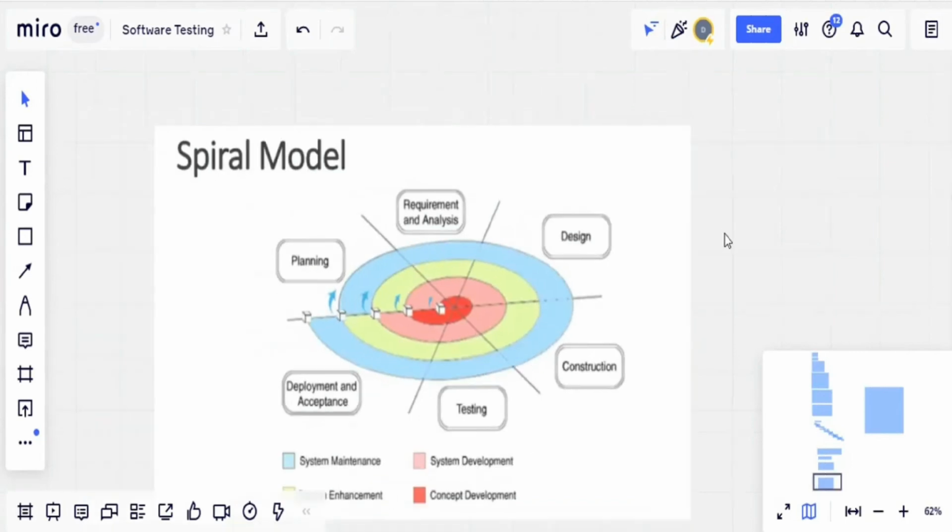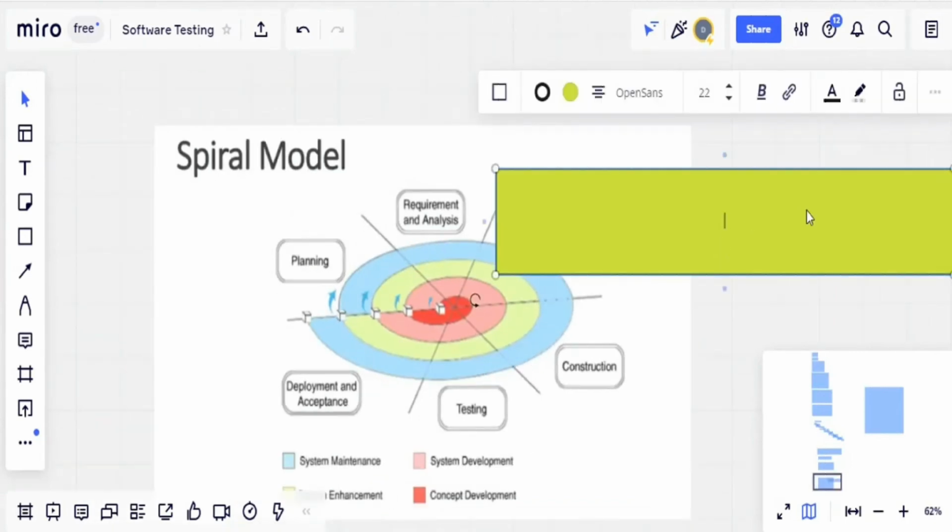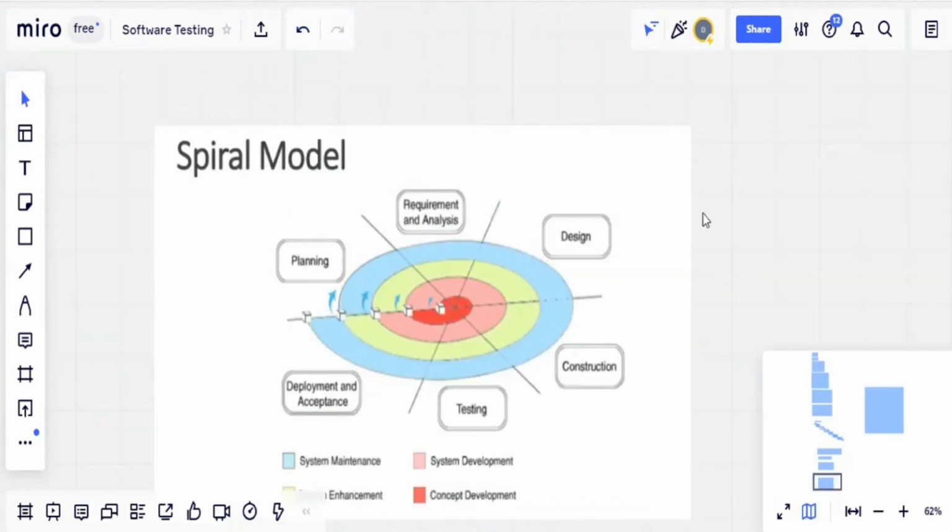So what happens? Once they gather the requirements, again they do the feasibility study, and then designing, LLD, HLD, and coding. So what happens here?